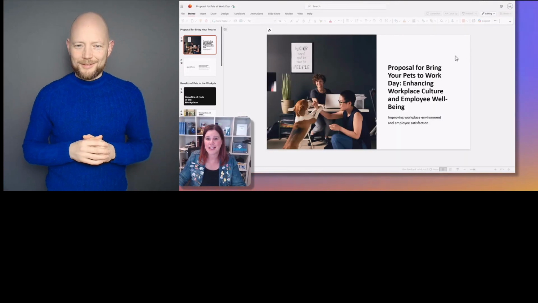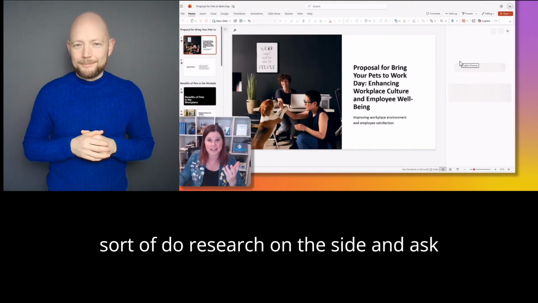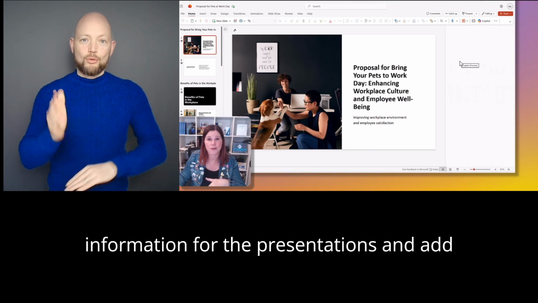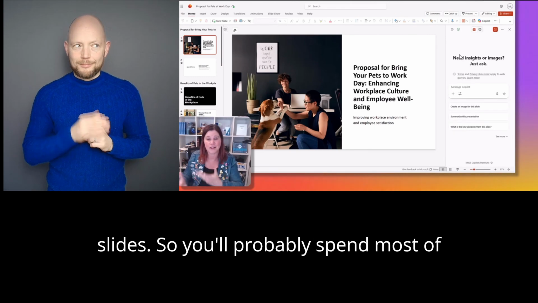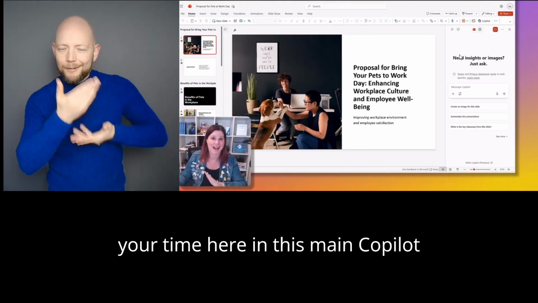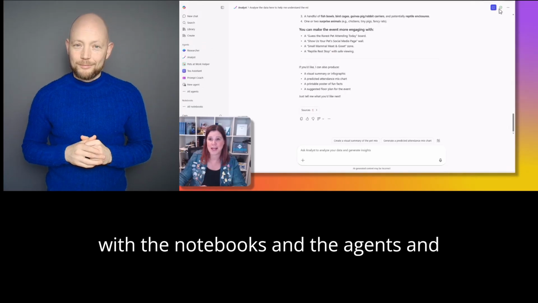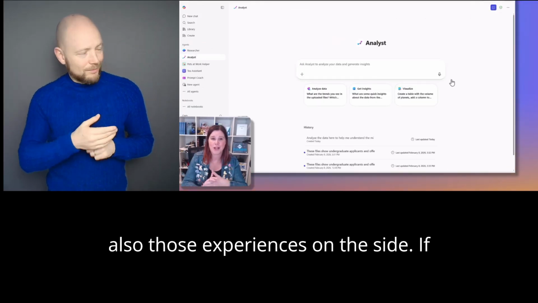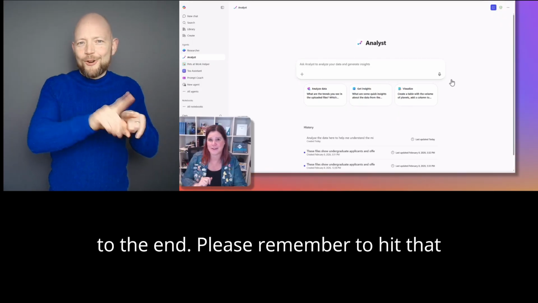And similarly in PowerPoint, you can use Copilot in PowerPoint to generate presentations. You can also use it to do research on the side and ask questions about things and get information for the presentations and add slides. So you'll probably spend most of your time here in this main Copilot experience. Make sure you have a play with the notebooks and the agents and also those experiences on the side.